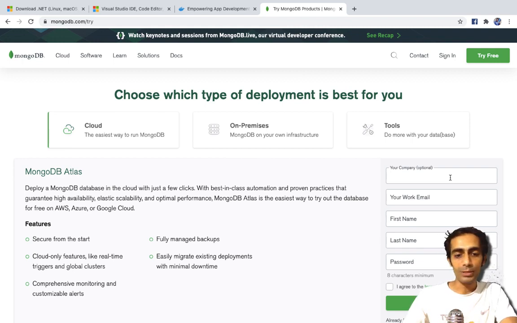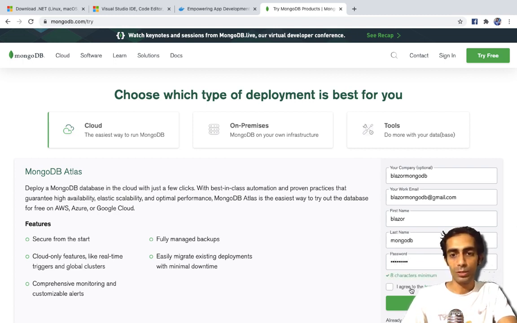Okay, the company name is Blazor WebAssembly or Blazor Hosted, Blazor MongoDB. The last thing is blazormongodb at gmail.com, Blazor MongoDB and Blazor123. You can use this password if you want to. This is for testing, so you can use this.